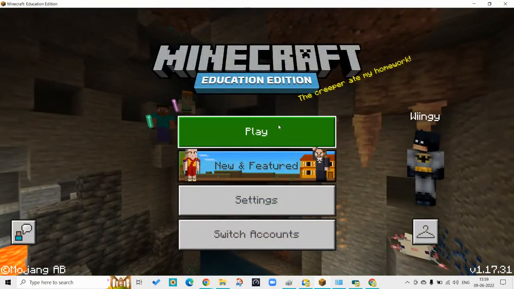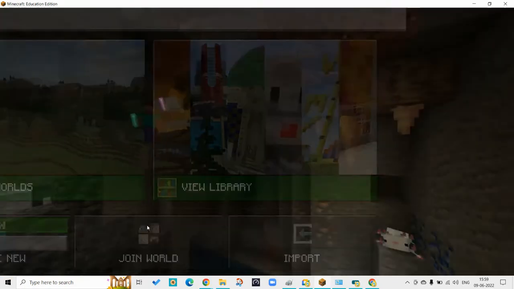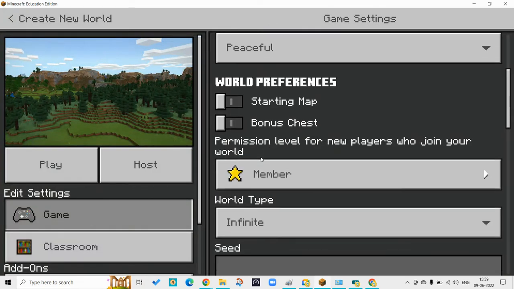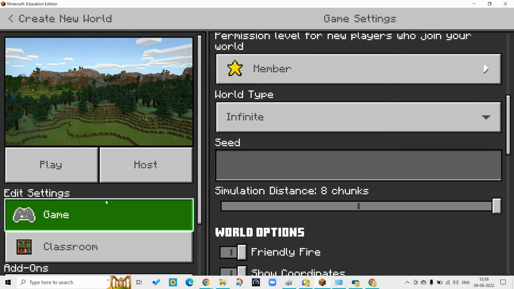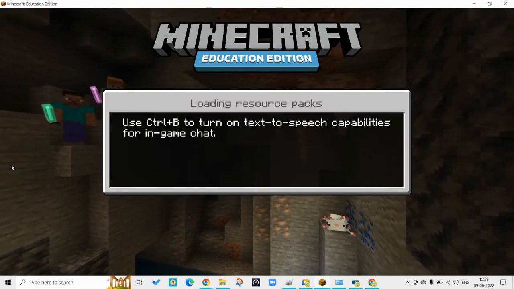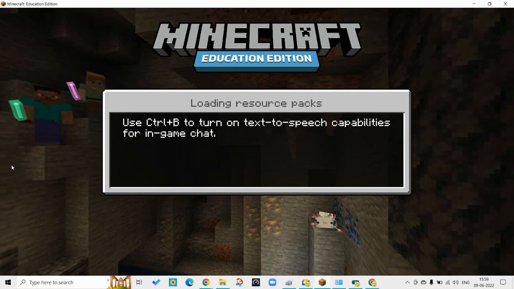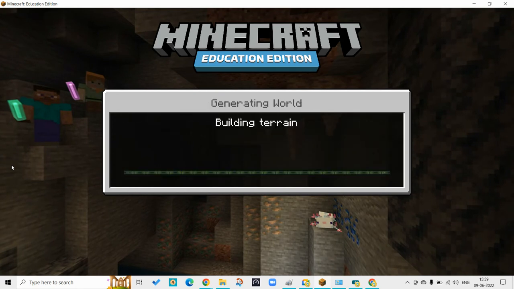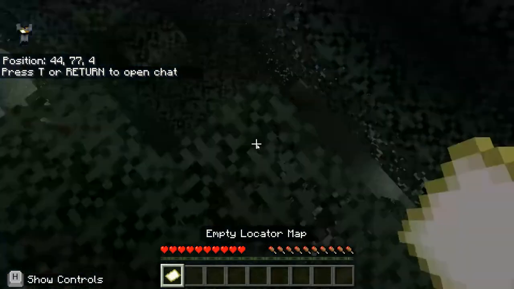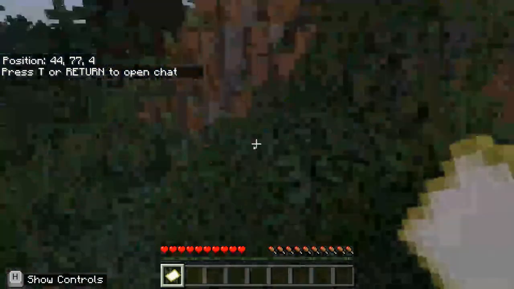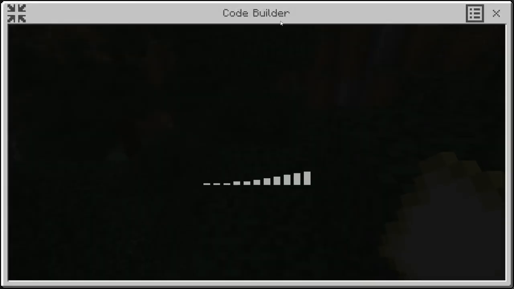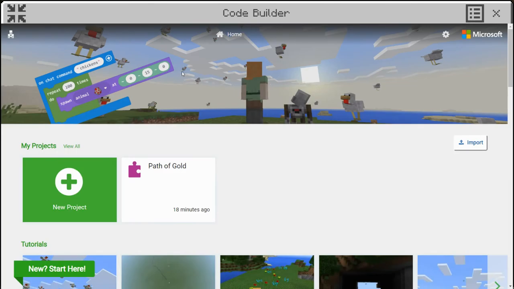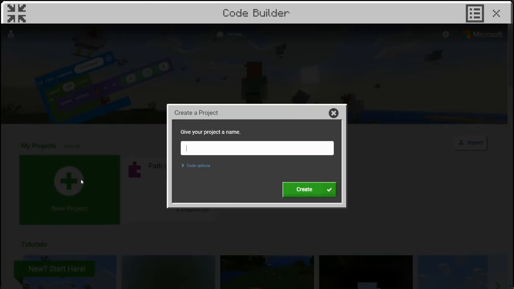Confirm, and then we'll create a new world. Just make a starting map and show coordinates. Play. It's loading. We have two spawners, that doesn't matter. I press C and it says Code Builder. New project.